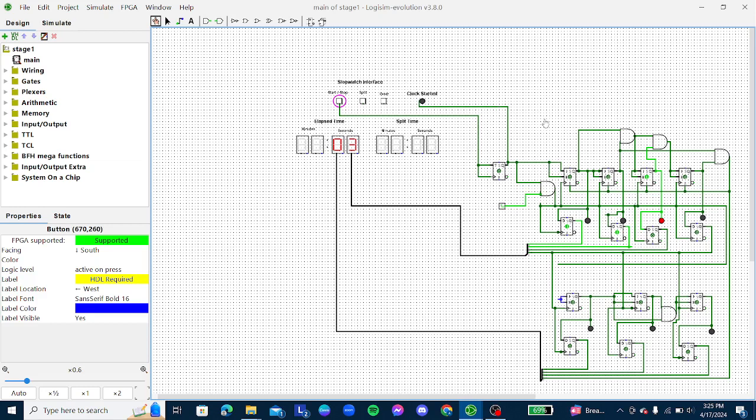Here in stage 1 we can see that we have used a toggle flip-flop to keep track of the start and stop time, as we can see over here. The toggle flip-flop starts working, and we can see the clock is started in this LED and the seconds are being counted.